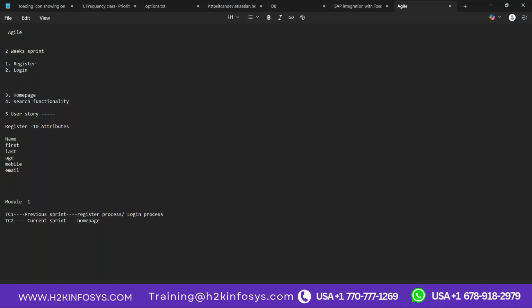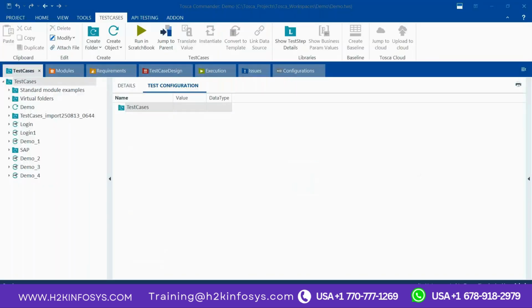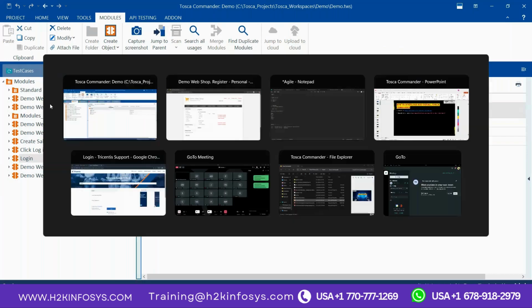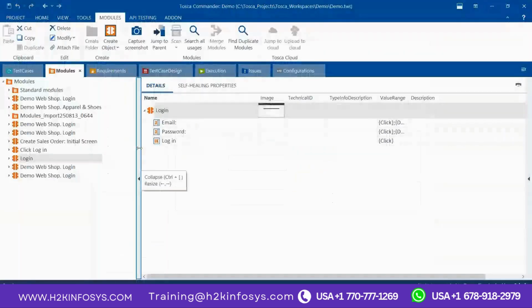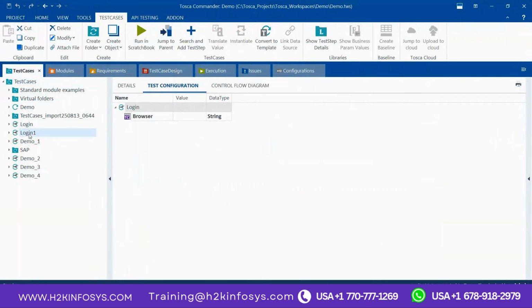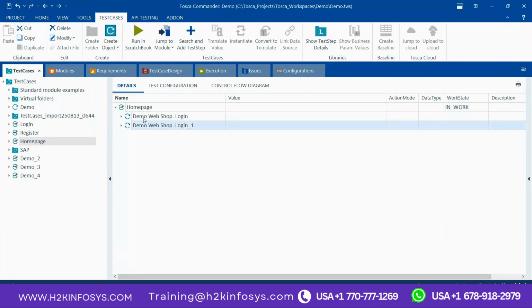Okay, come here, let me explain. See here, what we are doing is creating multiple models. The first model I have created is for login. Similarly, I can create a model for register. So I will create two separate test cases, one for login and another for register. Let me rename this one. And now I am working on the home page test case. This is the high-level explanation.